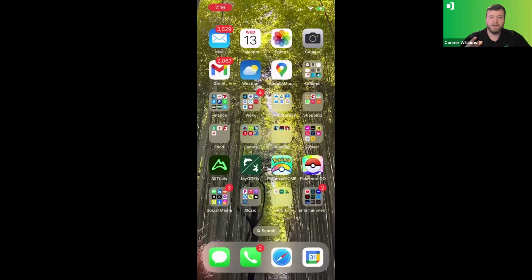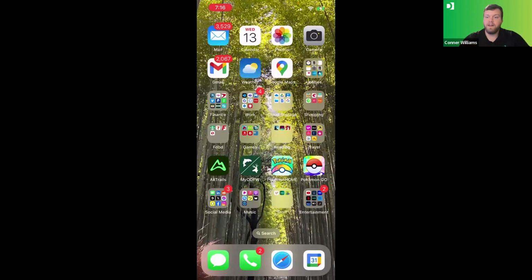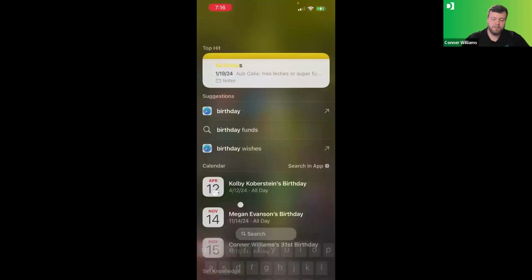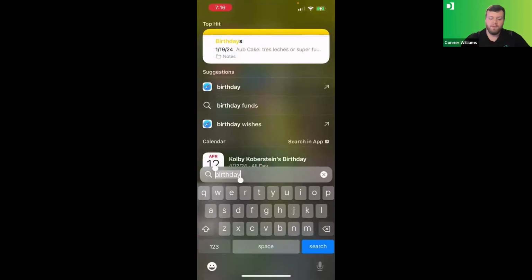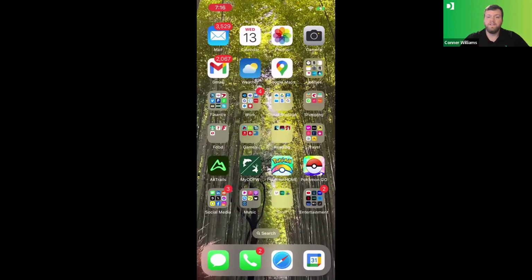And if I want to, I just go back to my home screen, and then I'm here and I can do what I want. So again, that tip is just swipe down from the middle of your screen, and then you can open up that little search function right there. Nice little tip that I like personally.